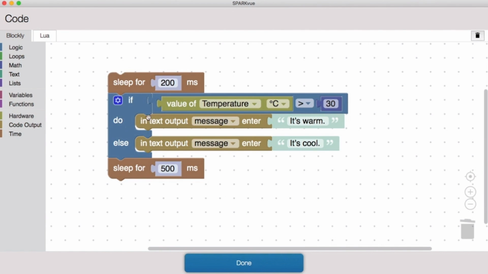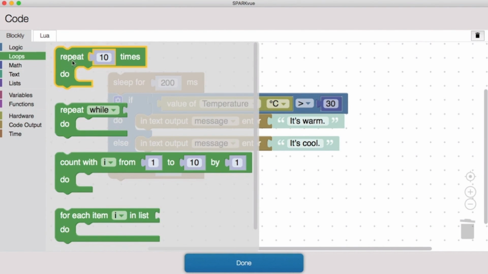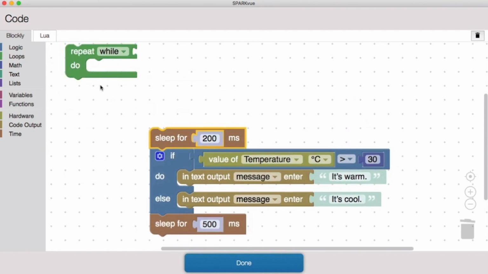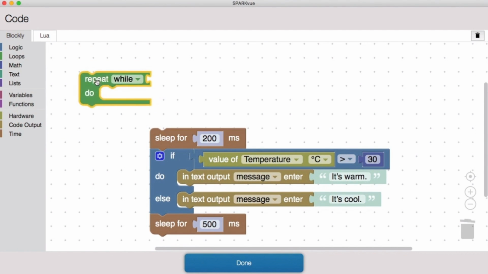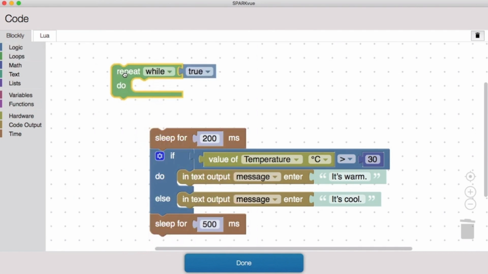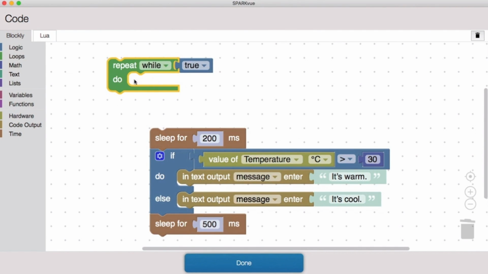The way to do this is to nest my if loop inside a repeat loop. Under loops, I can choose to repeat a certain number of times, or if I'd like the starting and stopping of the code execution to be controlled by the start and stop buttons for recording data, I'll choose a repeat while loop. So, the contents of this repeat loop will be executed whenever there's a true statement here. Well, how can I get a true statement? Well, the easiest way to add a true statement is to just make it true. So under logic, I'm going to drag out true. So repeat while true means that whatever is inside this code will be executed continuously.